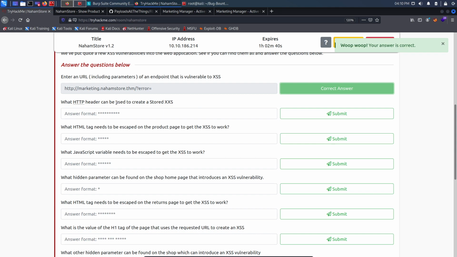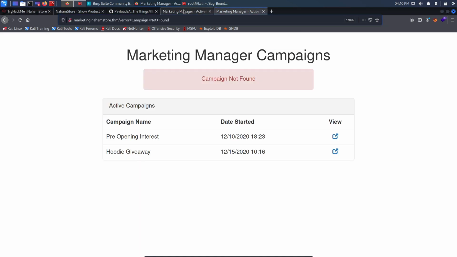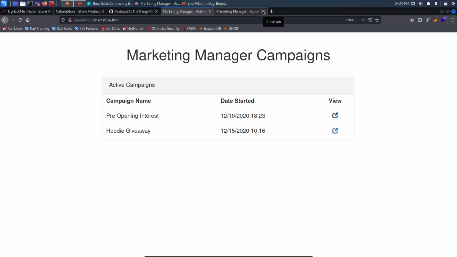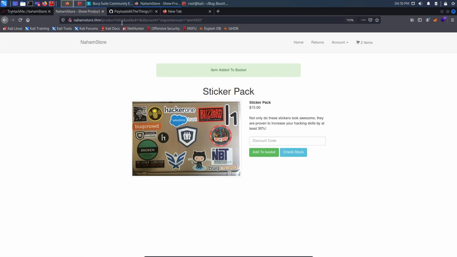So what HTTP header can we use to create a stored XSS? In this case, that might be User-Agent. Okay, what HTML tag needs to be escaped on the product page to get XSS to work? So the product page, I believe, let's see what was that one. So this one is the product page.